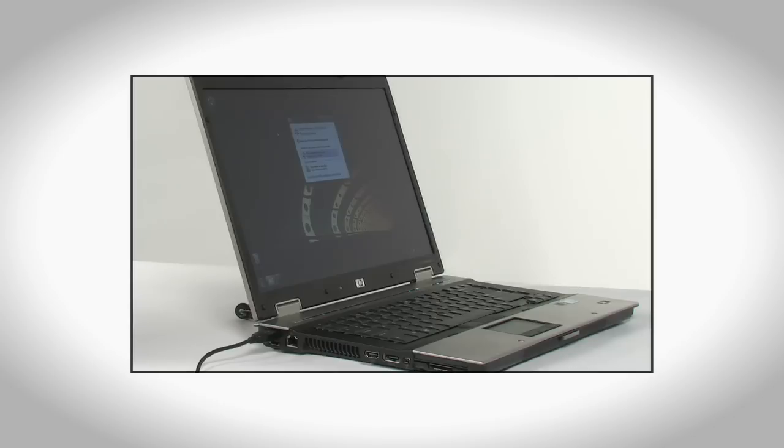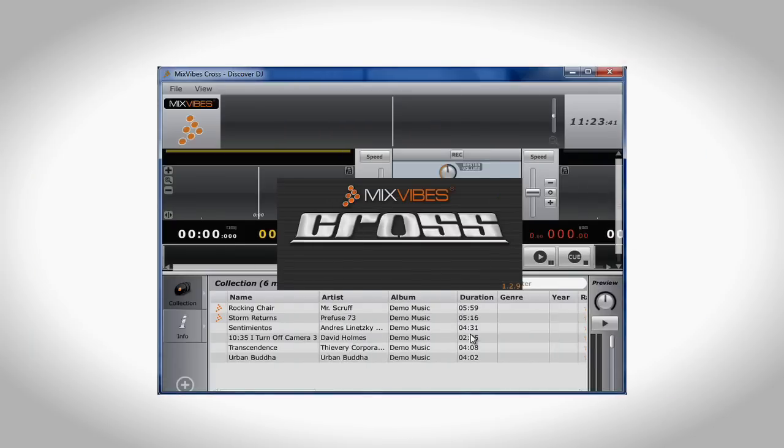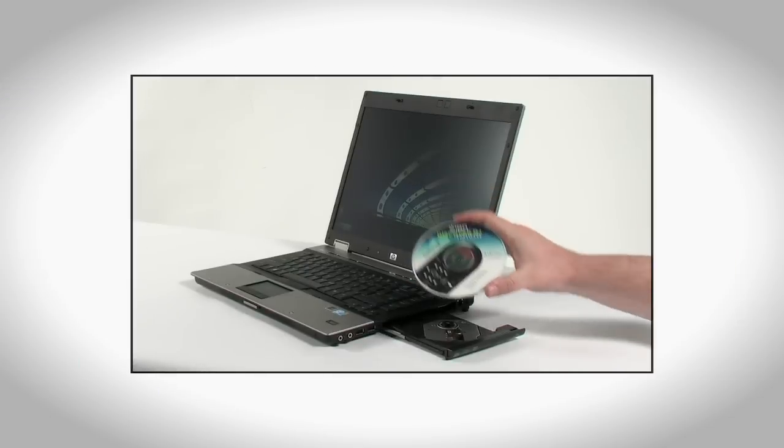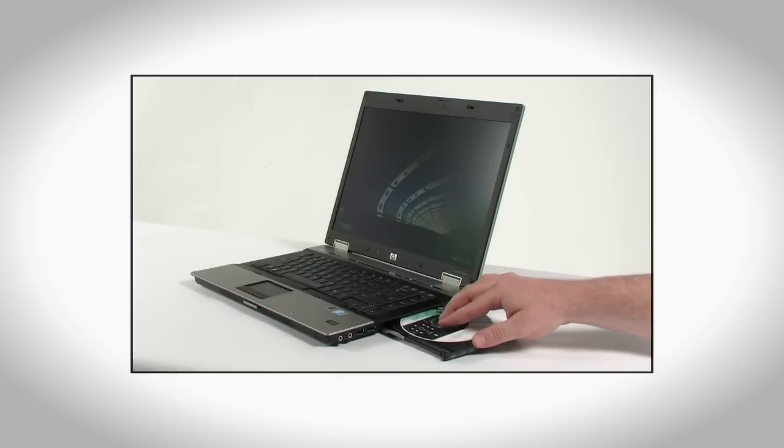Next, let's install the included software. The Discover DJ includes MixVibes Cross Discover DJ, a powerful computer-based DJ application. Since the software will automatically launch after we install it, and we'll be looking for a connected Discover DJ controller, let's perform the installation with the Discover DJ already connected to the computer.